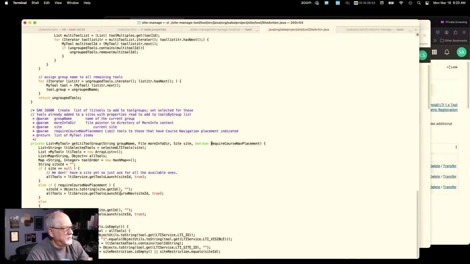Guild LTI tools launch course nav. Site ID. Okay, so that's in the LTI service. That's nice. There's some kind of uglier code to do all the right queries in the database to get that. Ooh, we can print what we got here.